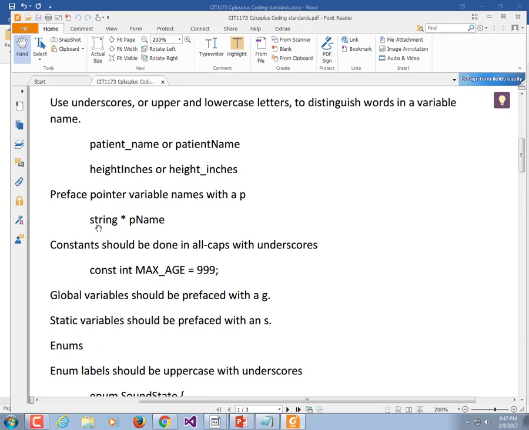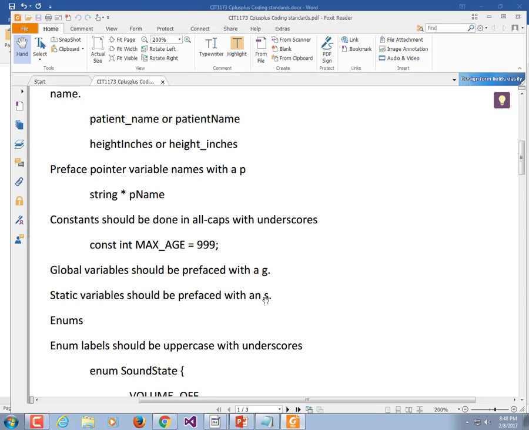We don't know what pointers are yet, but put P in front of the variable name if it's a pointer. If it's a static variable, you can put S in front of the variable name. If it's a global variable, you can put G in front of the variable name. What I actually did is if it was a global variable, I put G underscore, just to really flash that it was a global variable. Am I going to yell at you if you don't do that? No. Just be aware that these are standards that some companies follow.